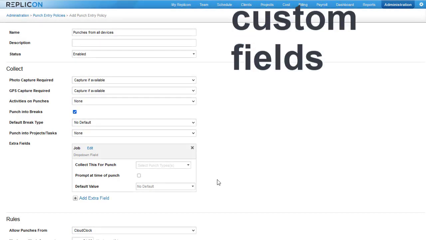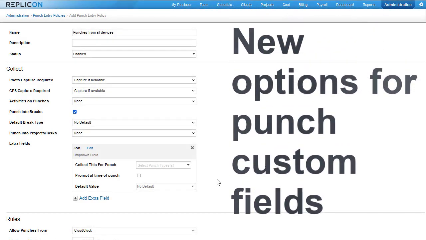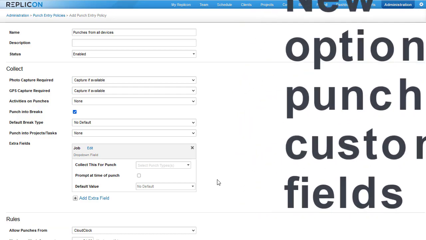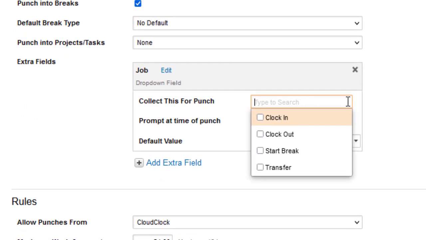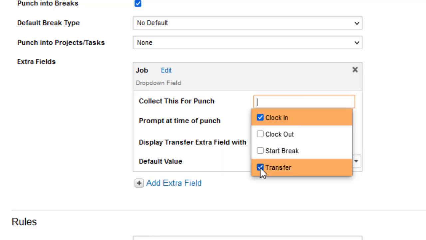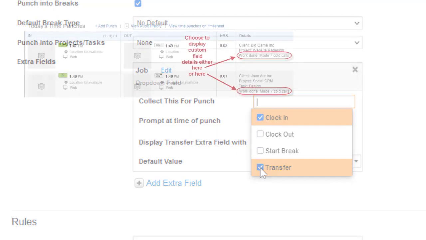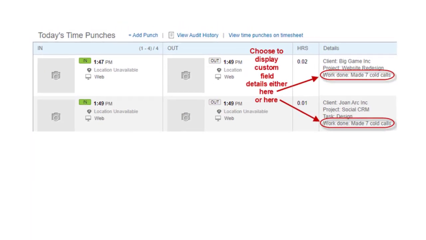If your users associate custom fields with their time punches, you might be interested in these two new options. You can now associate multiple punch types with each punch custom field. For example, you can associate a custom field with both clocking in and transferring a punch. This should save you from having to duplicate custom fields. You can also now choose which punch a transfer type custom field is associated with, either the old punch or the new punch.